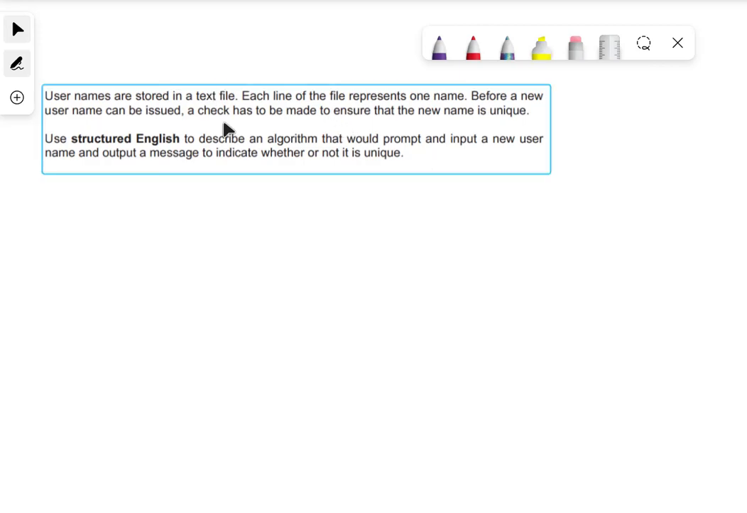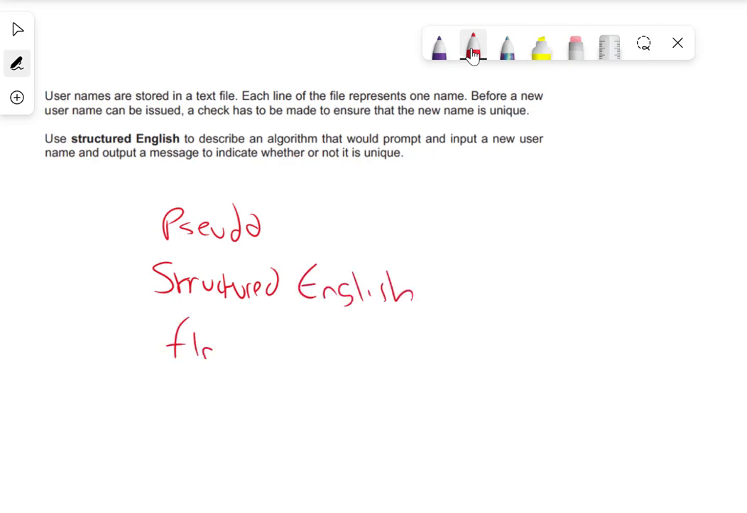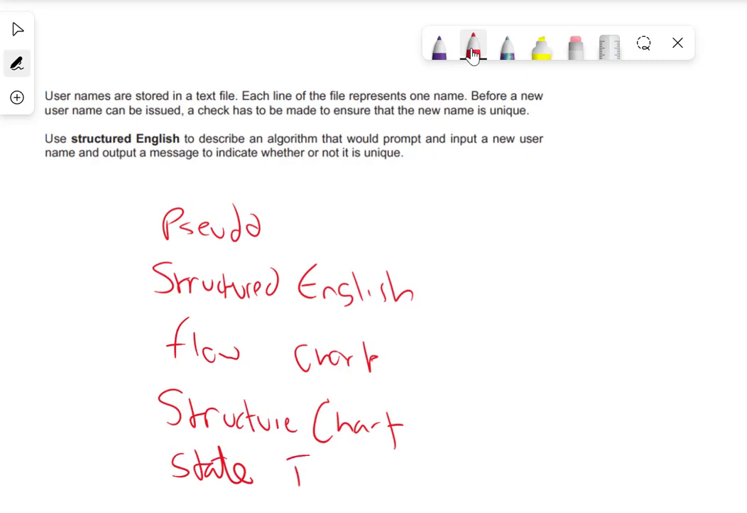Okay, so this question is wanting us to use structured English. Structured English is a way we can design code. There are different ways we can design code. We can use pseudocode, structured English. We could use a flowchart, and also we could use a structure chart. There's more, but these are the ones you would do in a state transition diagram.